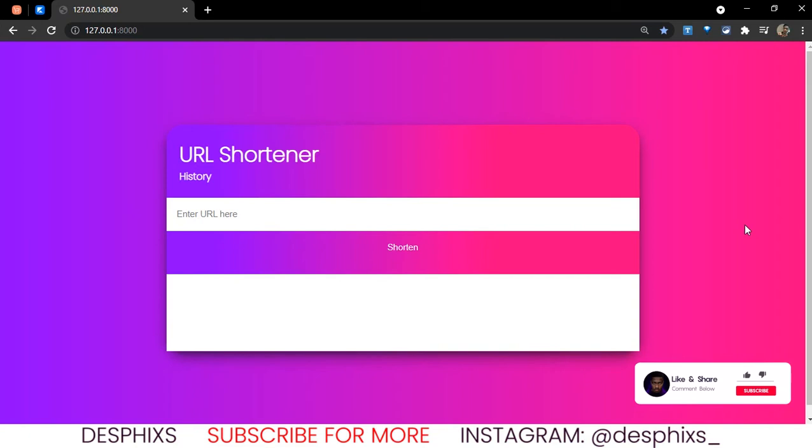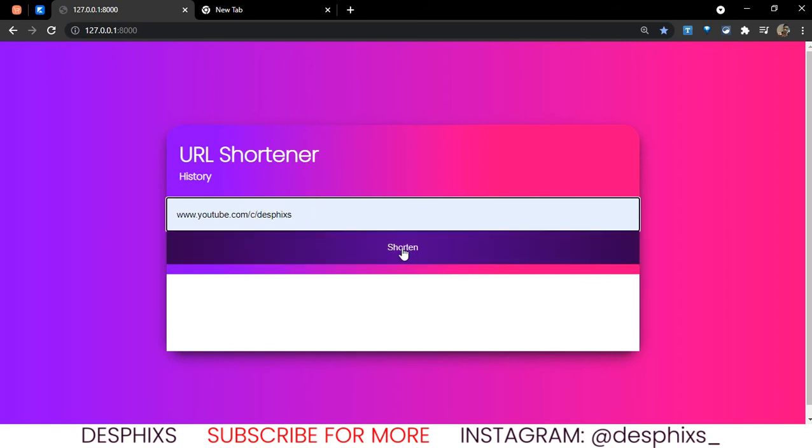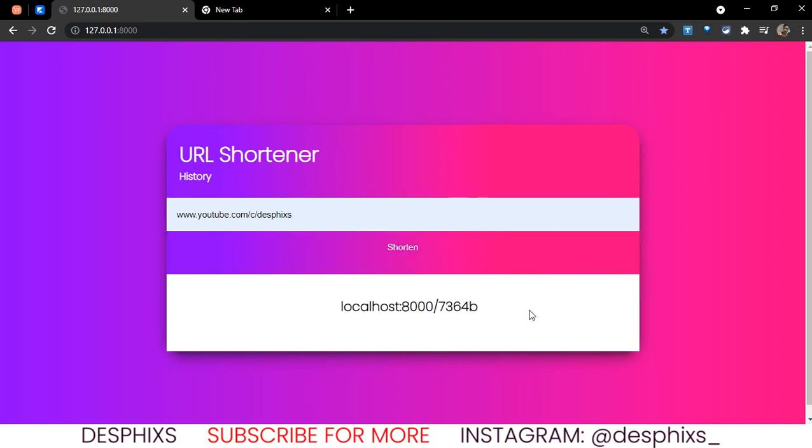Okay guys, before we go ahead and start building out this URL shortener, I want to show you guys what the end product of this is gonna look like. So over here at port 8000, we have this really nice looking interface, and all we have to do is input a URL in here, click on shorten, and it's gonna shorten it for us. So let's just put in a URL over here, and this is my YouTube channel URL, www.youtube.com/Desphixs.